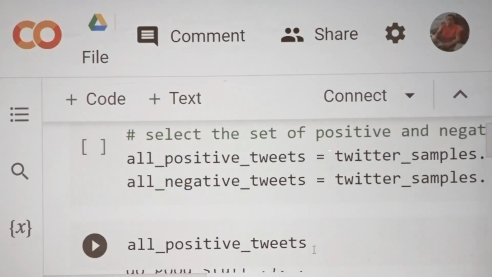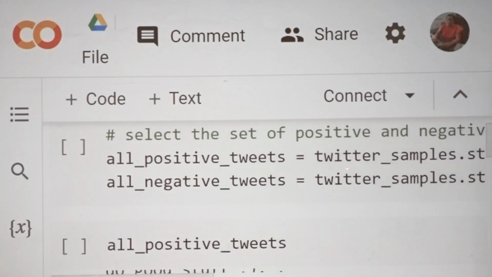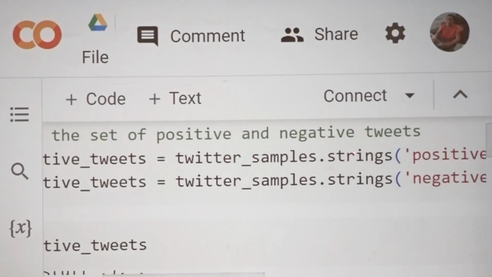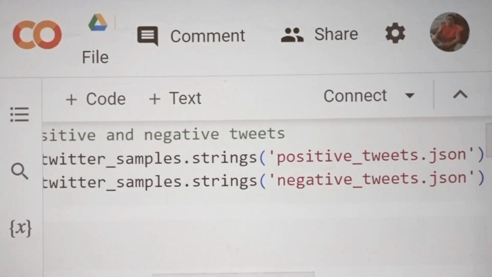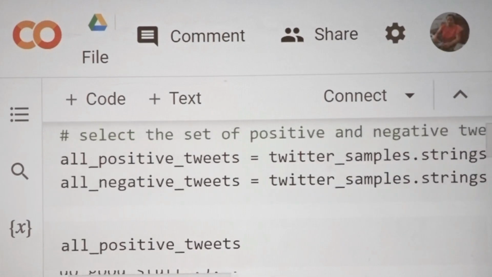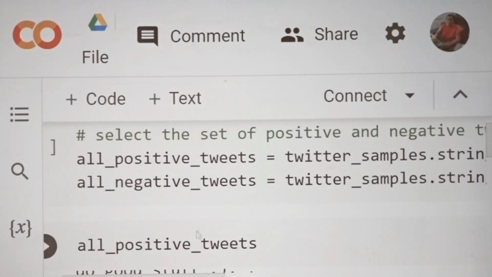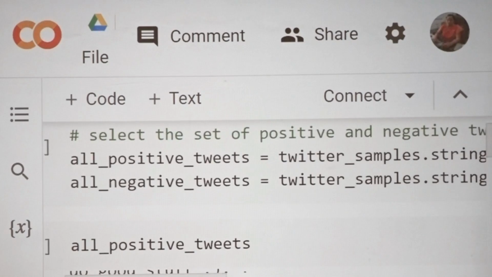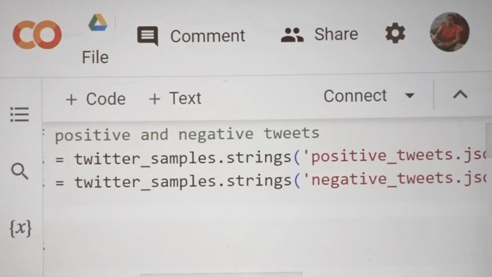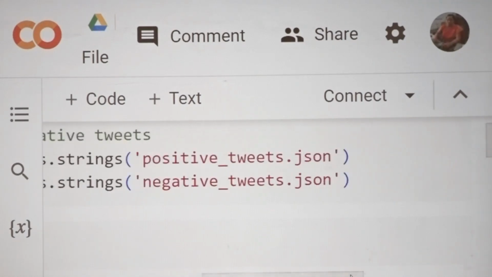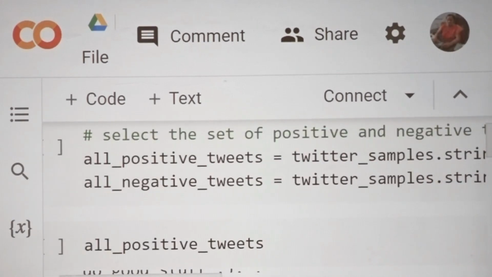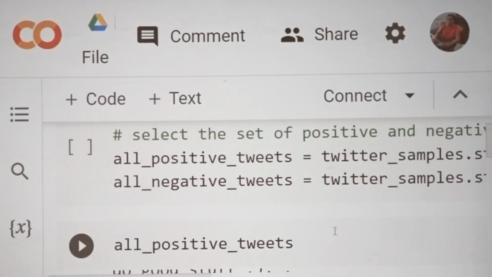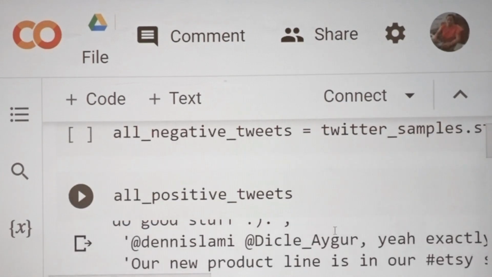Yes, you can see here. All positive tweets have been extracted from the Twitter samples strings of positive tweets.json file. Are you clear? From the JSON file, I am extracting all the positive tweets by calling the strings method and passing that particular JSON file. So, I would come up with all the positive tweets in one file and negative tweets in another file.